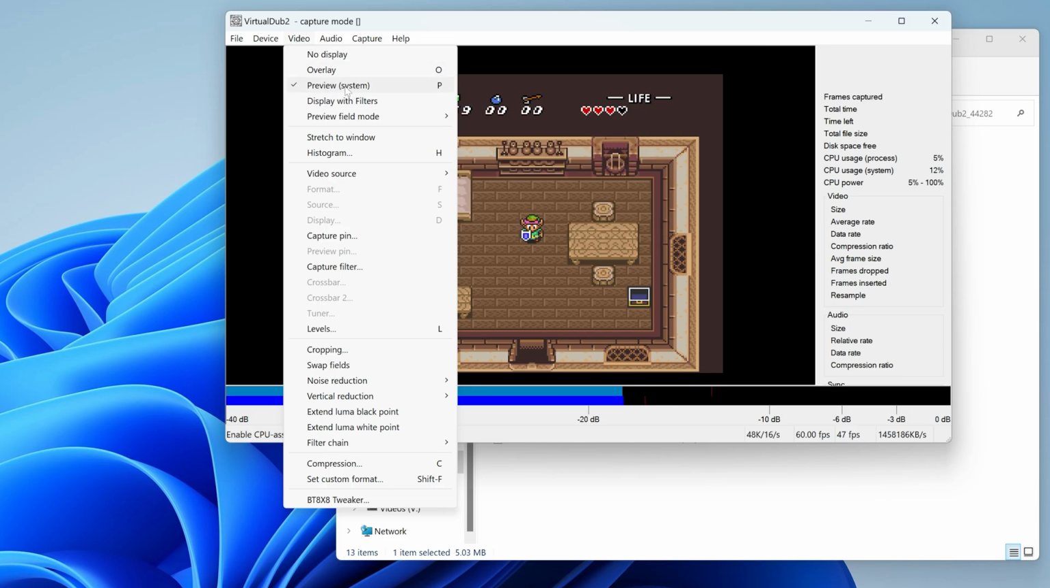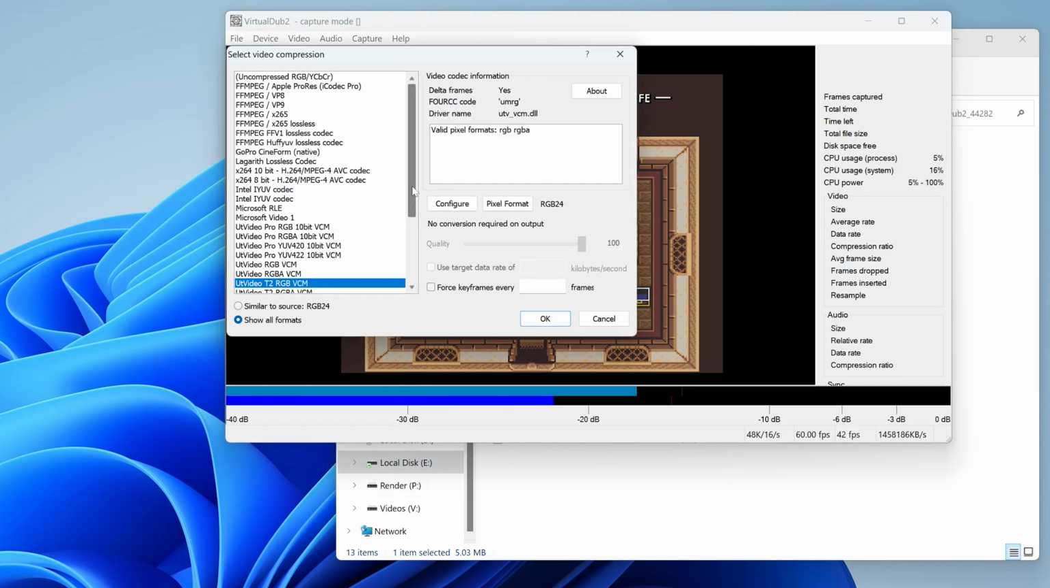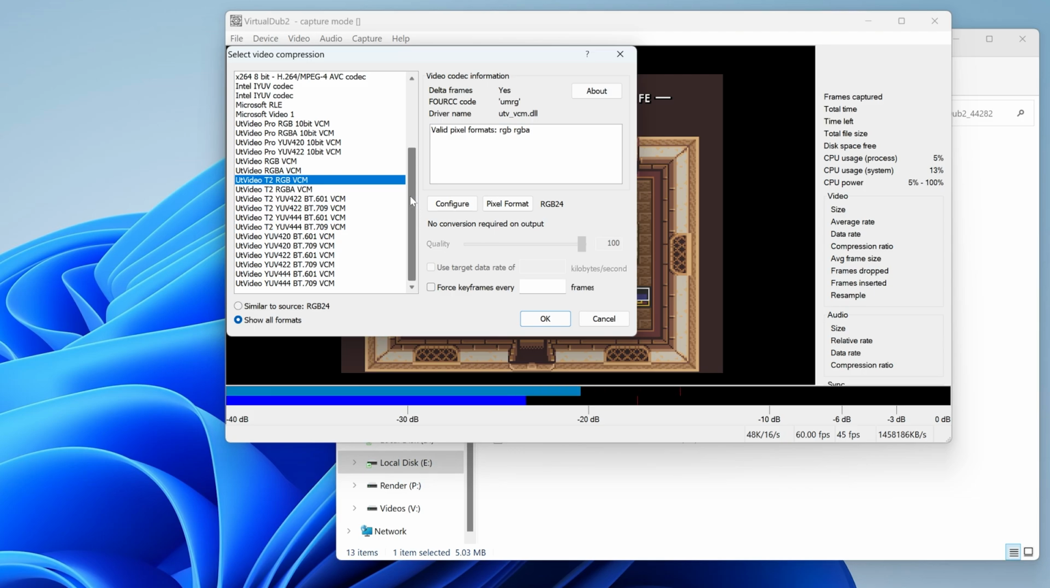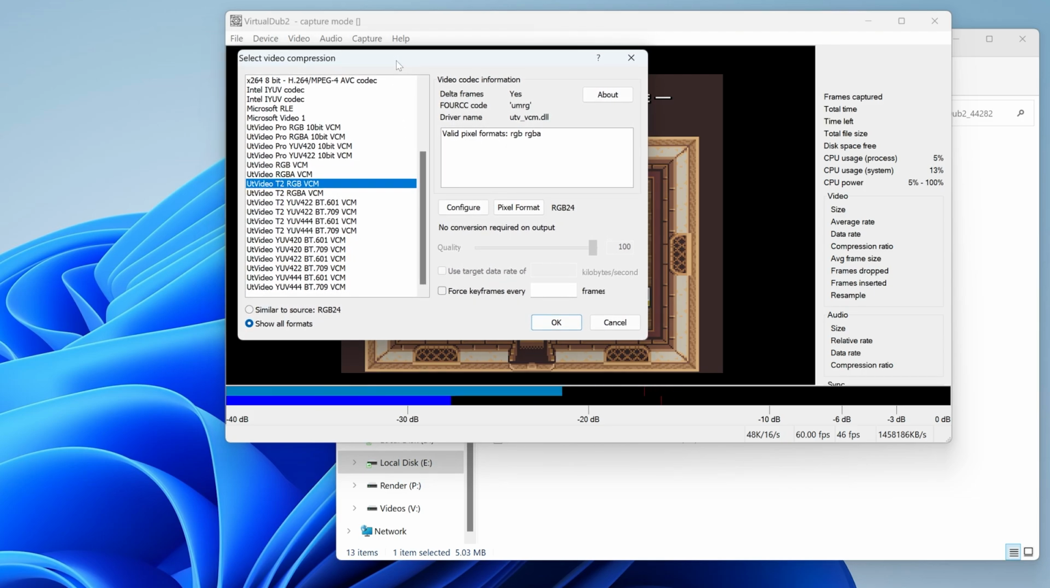But really, this has been working for me, so I'm going to leave it as is. Next, we're going to go to compression, and this is absolutely critical. The only codec I've tried on this PC that works is UT Video T2 RGB VCM. Not the non-T2 version, not anything else here, just that one. Nothing else had worked the same.